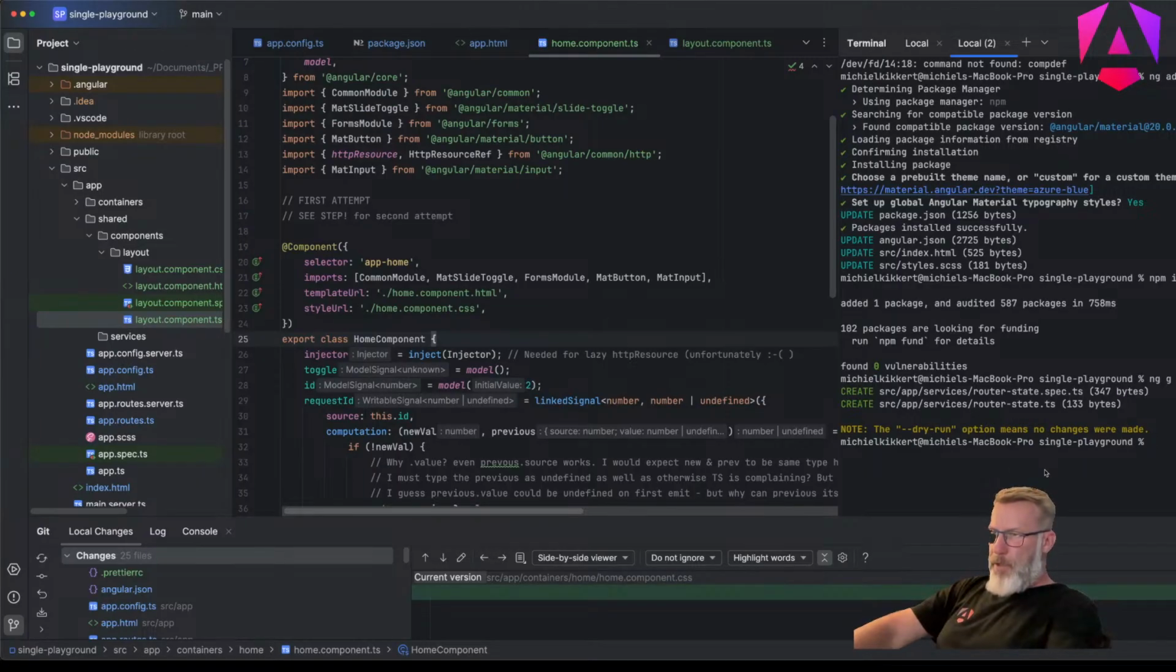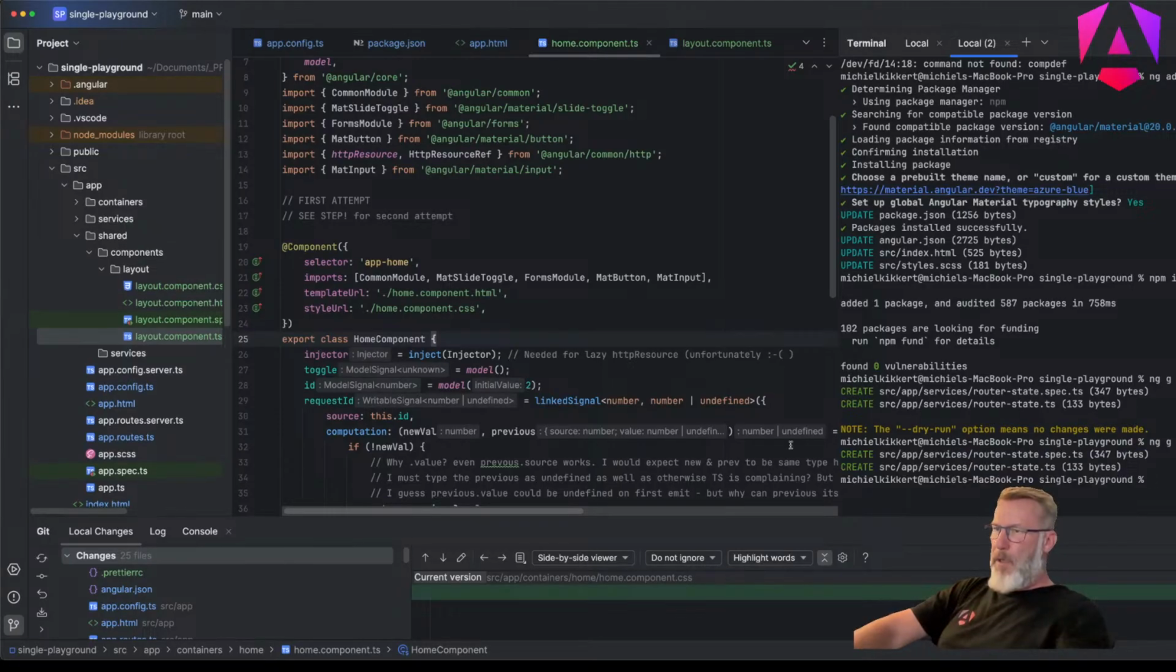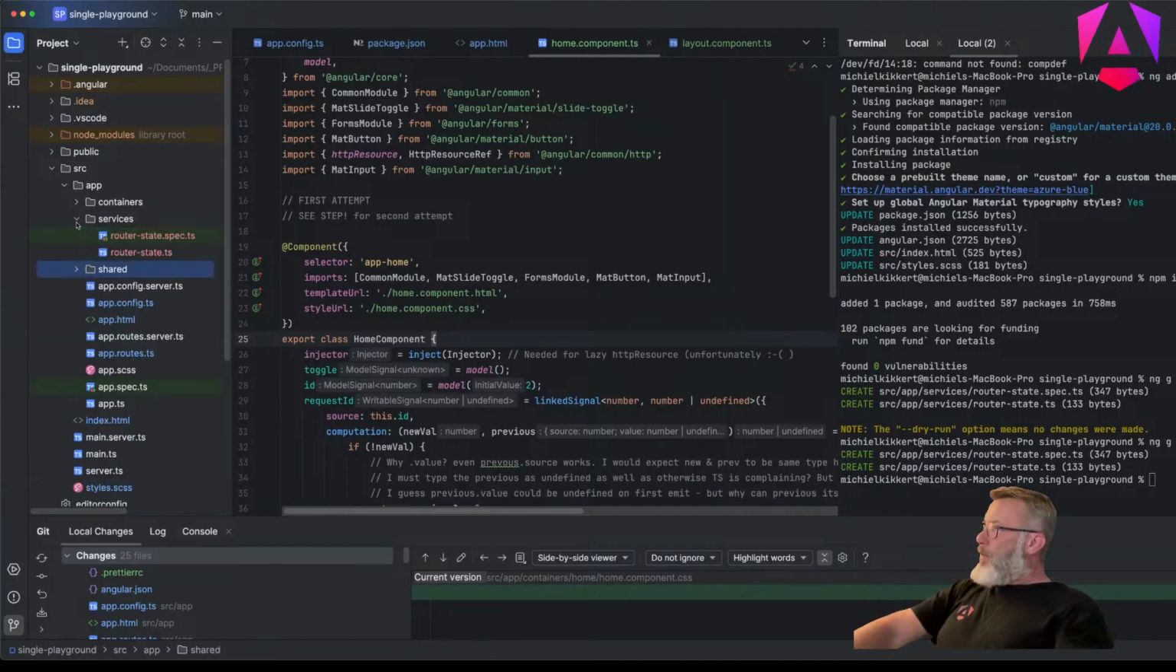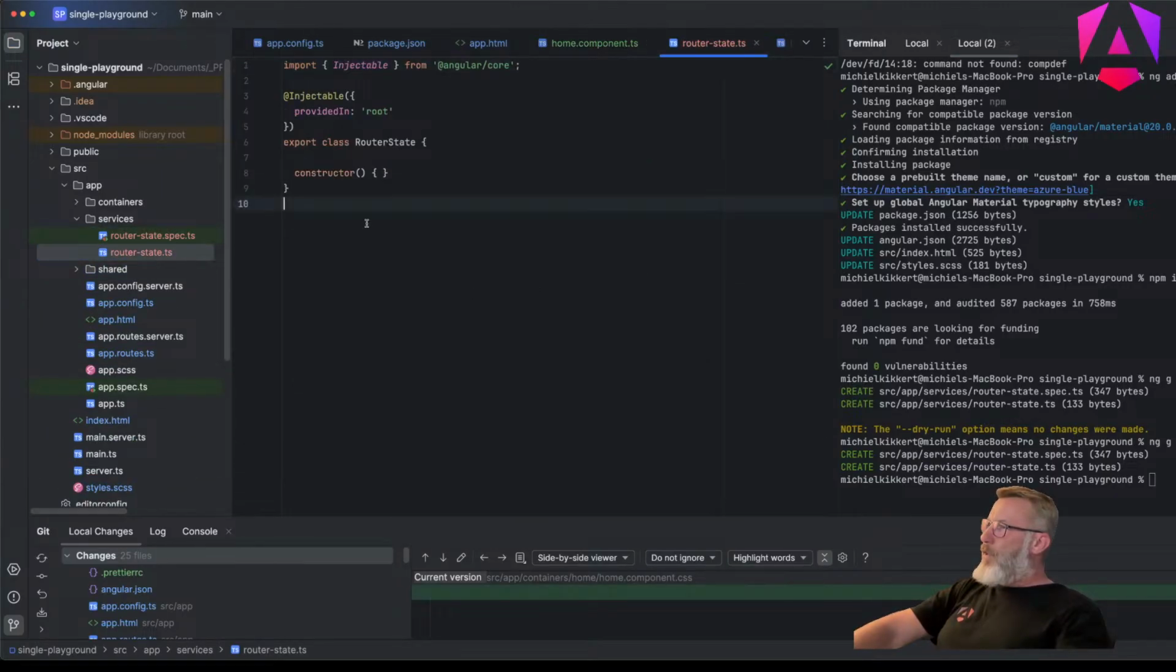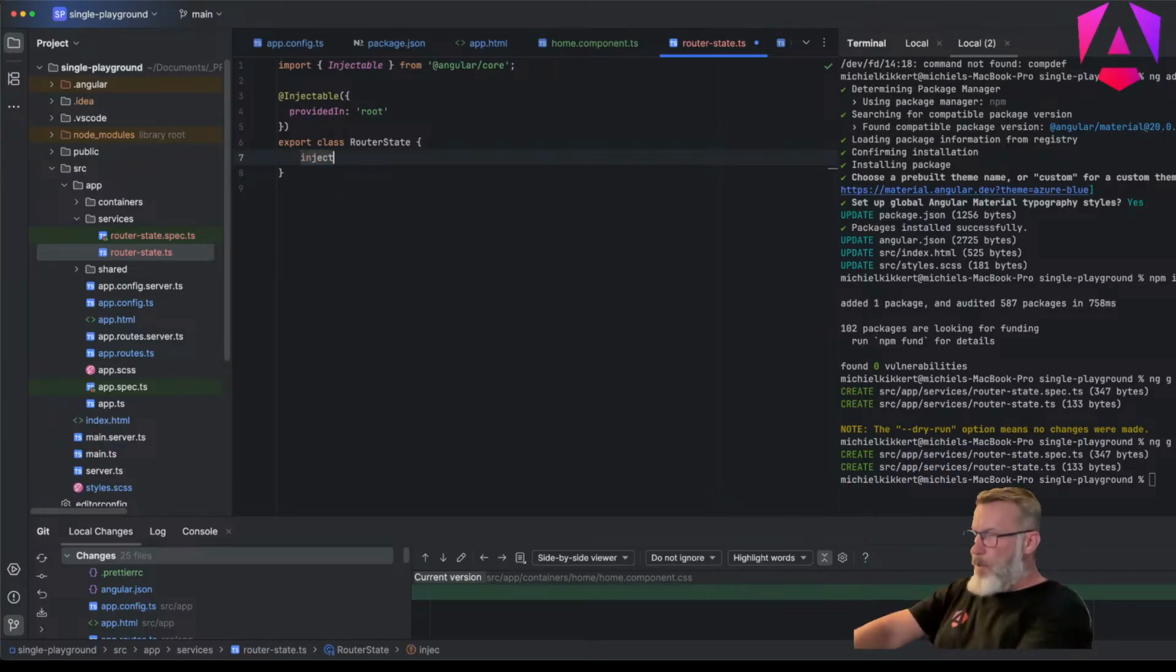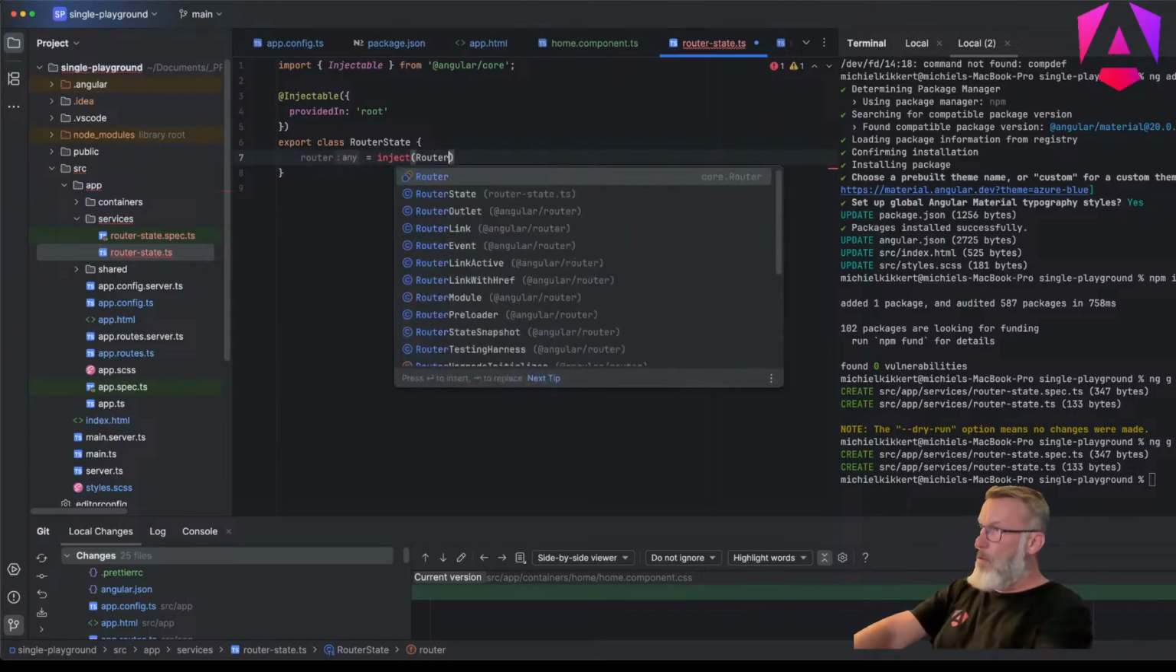Let me see, router state. I'm not even sure this should be a service, but okay. Let's just try it in a service first. Right, so service, router state. It's cool. It's not called router state service, but just router state. Yay. So let's see, router equals inject router.